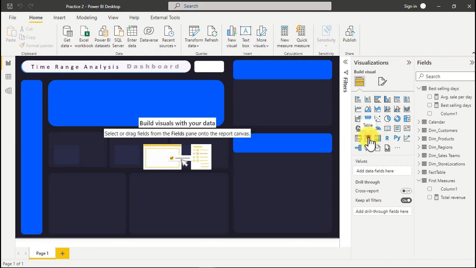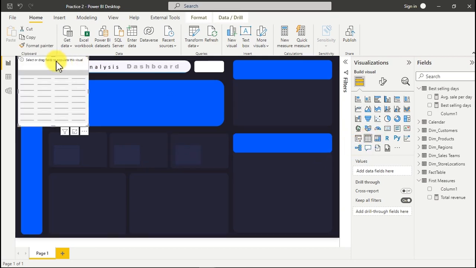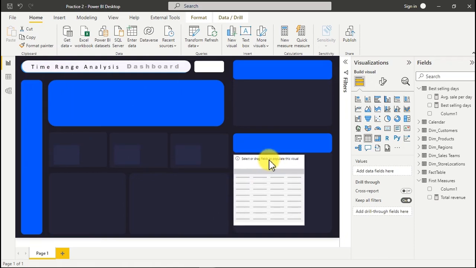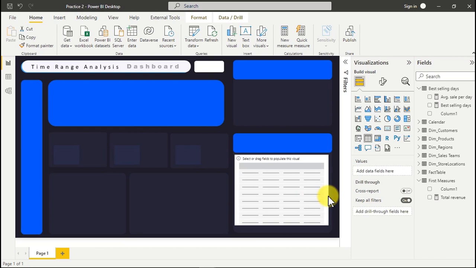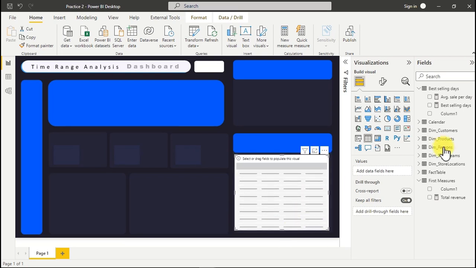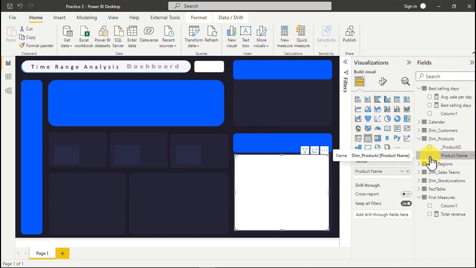So I'm going to go ahead and insert a table right now. Inside this table, I'm going to bring it all the way down. So let's just have it opened up. And I'm going to scroll down. And now we have to bring down product right here. So we have the product table. You can go ahead and open it up, and the product name, we're going to have it right in here. So I'm going to go ahead and close it.